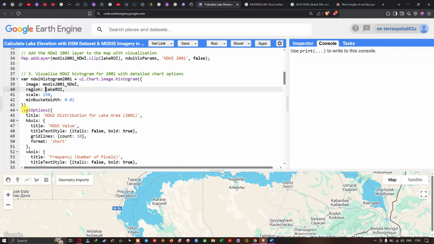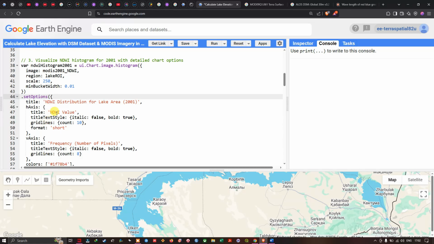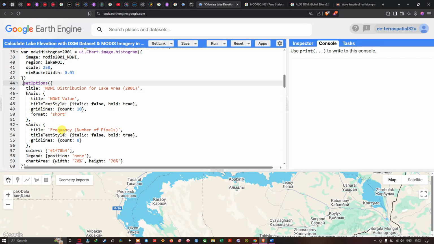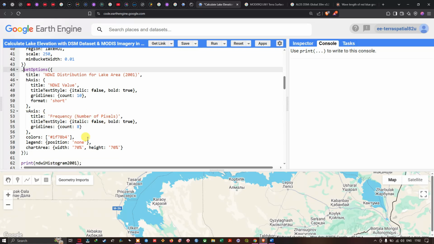So to do that, we're going to define dot set options. And the title I'm going to mention as NDWI distribution for the lake area 2001. And for the h-axis, you're going to mention the title as NDWI value. And you can use the following set of styles here, the title text style, the grid line and the format. And for the v-axis, we're going to mention the frequency, the number of pixels, and the title text style. So you can use the different style formats given here.